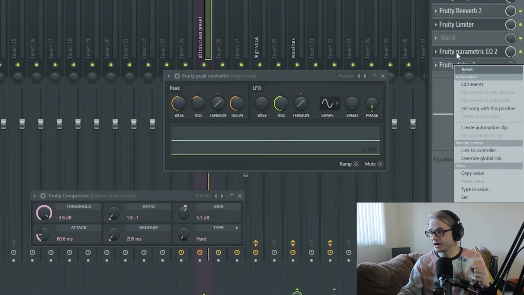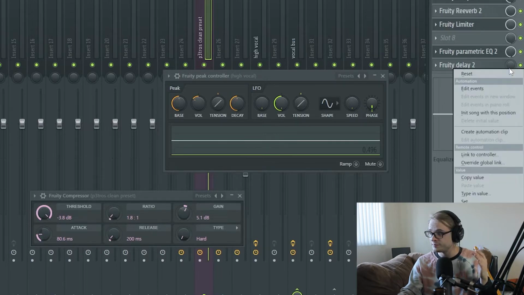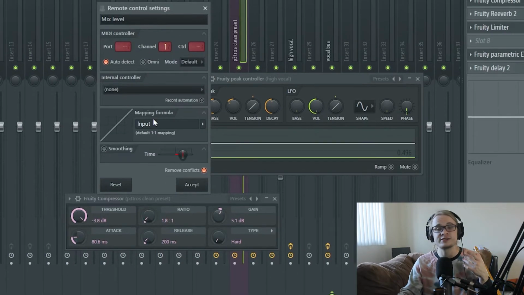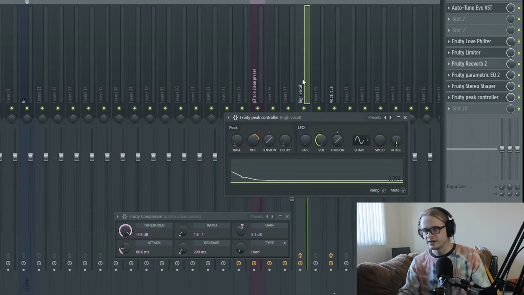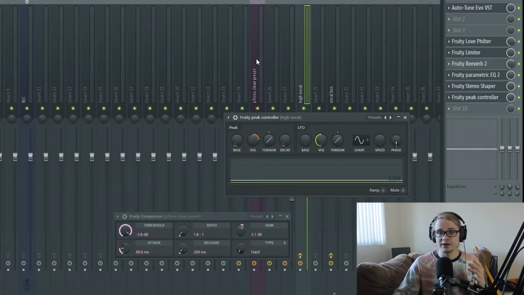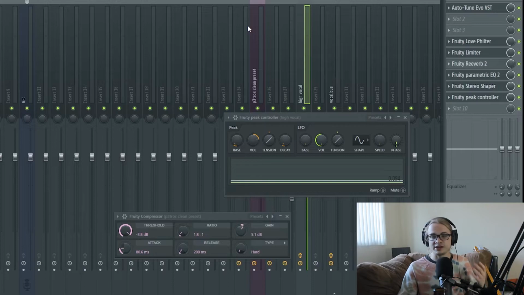You right click on the knob here on the side of the delay that controls the wetness of the mix. And then you click link to controller just like we did before, and then choose the peak controller. And this is basically going to control the level of delay on the mix. The base is going to be where the delay knob itself sits. Volume is going to be how much it increases the delay, and the decay is going to be how long that effect lasts. And I'll give you a quick example of that delay being added.